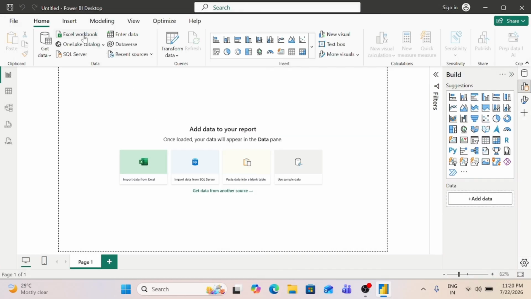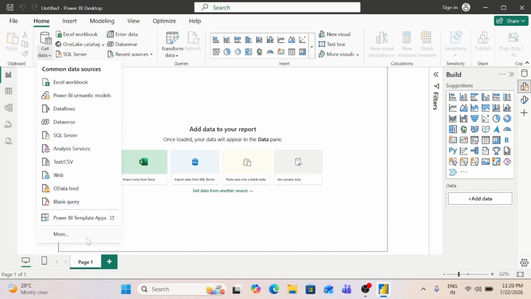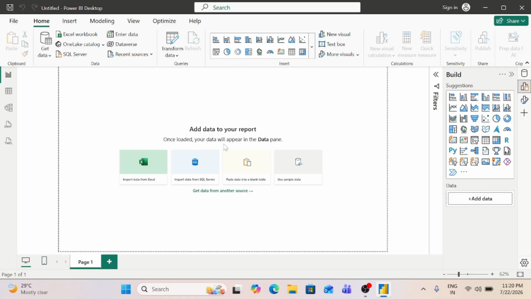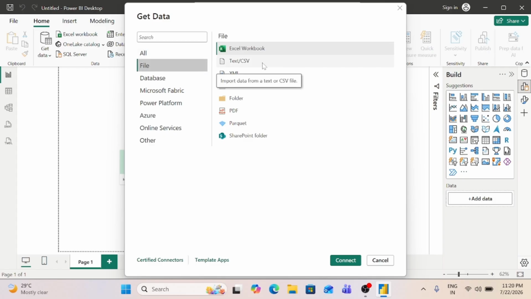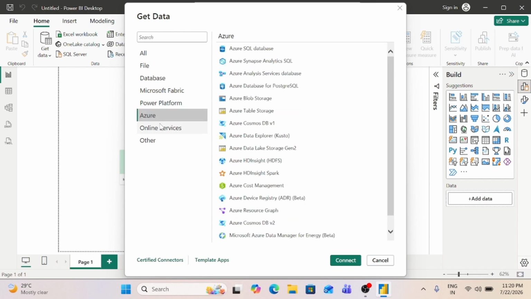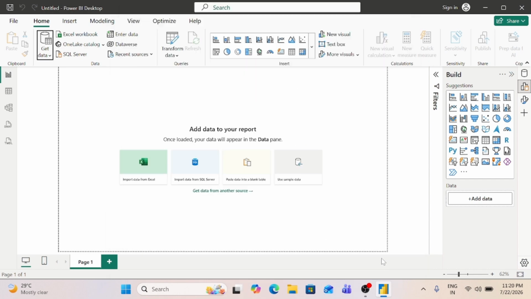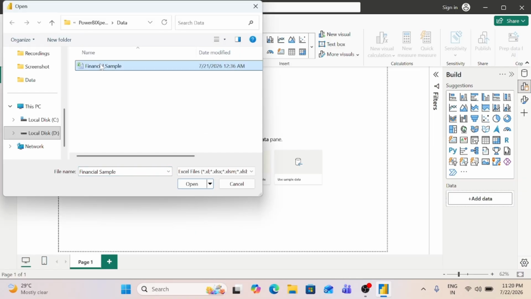You will see a quick access button right on the main canvas called Excel workbook, or you can click on Get Data. And if you select More, it will show you a list of connectors from different data sources. Everything from simple text files or Excel databases to cloud services like Azure or Microsoft Fabric. For this session, we are going to work with a simple Excel spreadsheet.